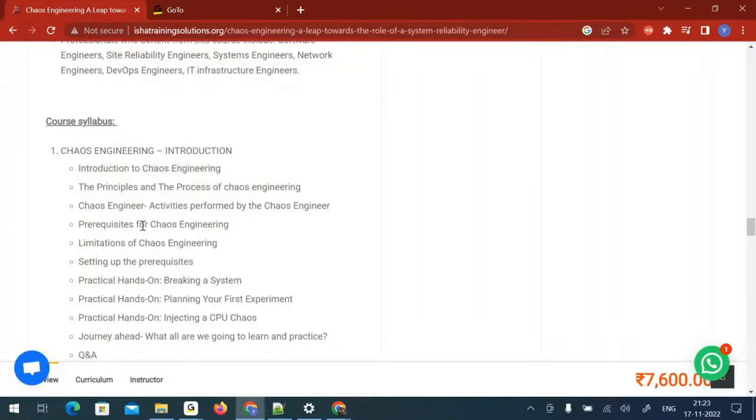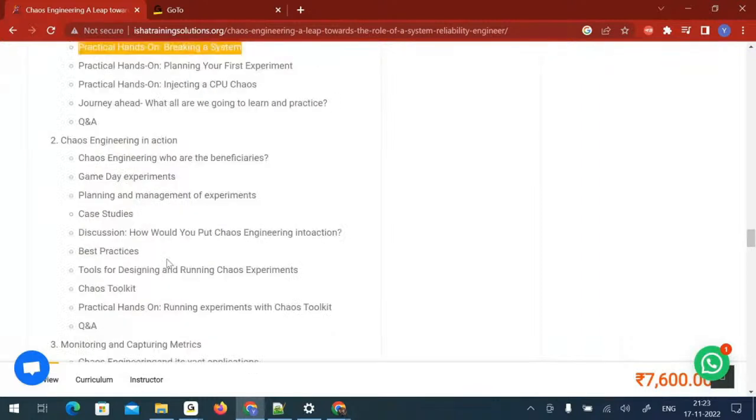Then as you progress, you understand first of all how you bring chaos engineering into action, right? There we will be speaking about who are the beneficiaries of chaos and how you apply it to your organization. Some game day experiments we will see, what's a game day, then planning and managing, and we will see a little bit on the tool called Chaos Toolkit.